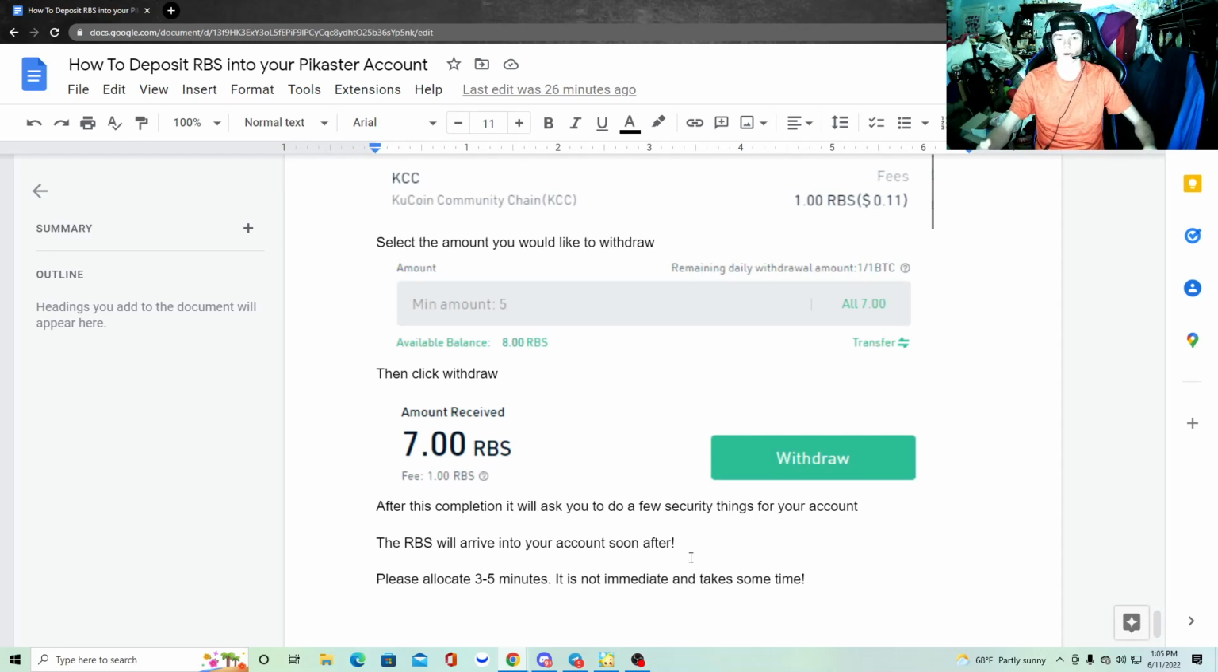Then it's going to ask you some security functions and whatnot. Basically, like, your transaction password and all that good stuff, just to make sure that it's you that's doing it, and they don't want anyone else taking your stuff. So once you do that, you'll get some kind of confirmation, and then you're going to get notifications from KuCoin saying that it was sent.